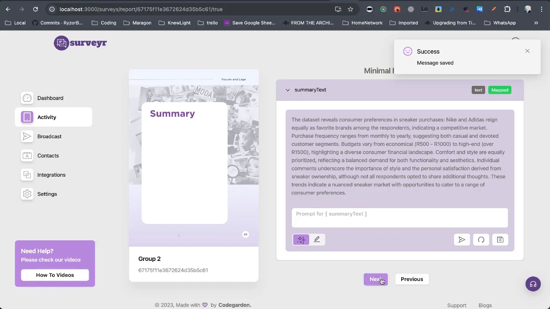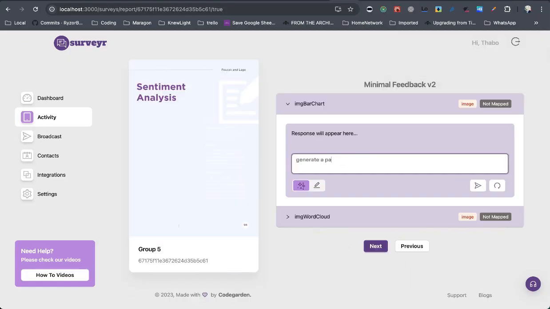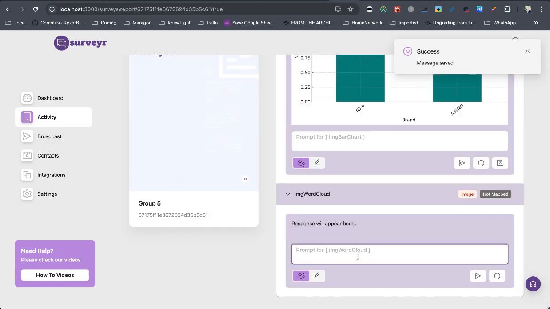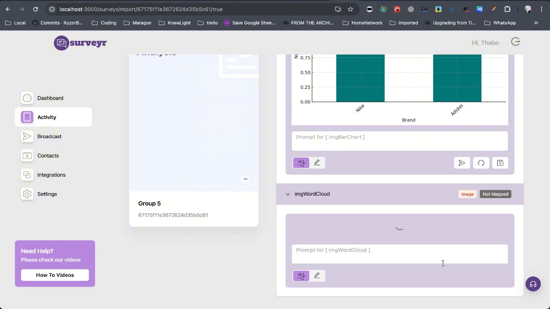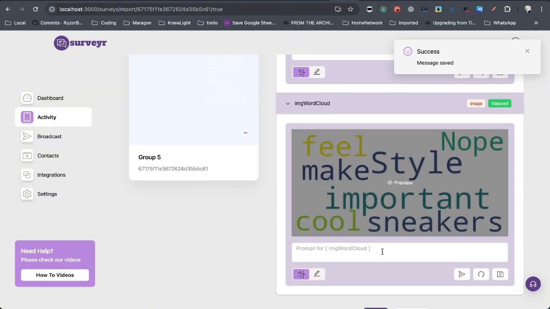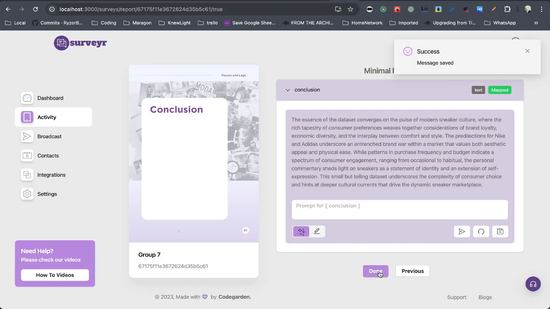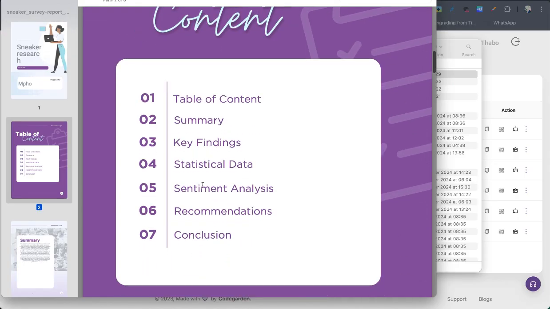But that's not all. Surveyr can also create beautiful visual charts for your report, from bar charts to word clouds and more, giving you the power to present your data in the most impactful way. Once you're happy, simply save your report and let Surveyr turn your data into a professional-grade masterpiece.